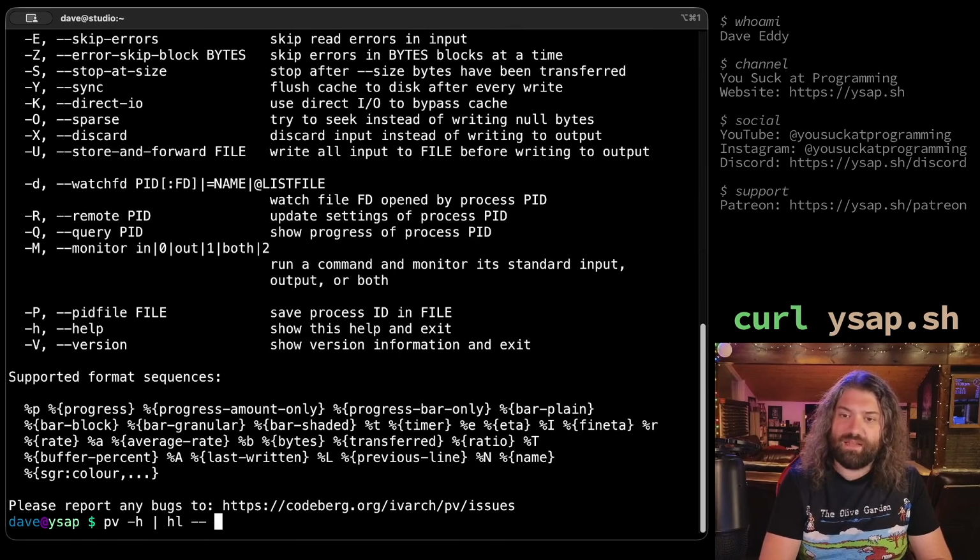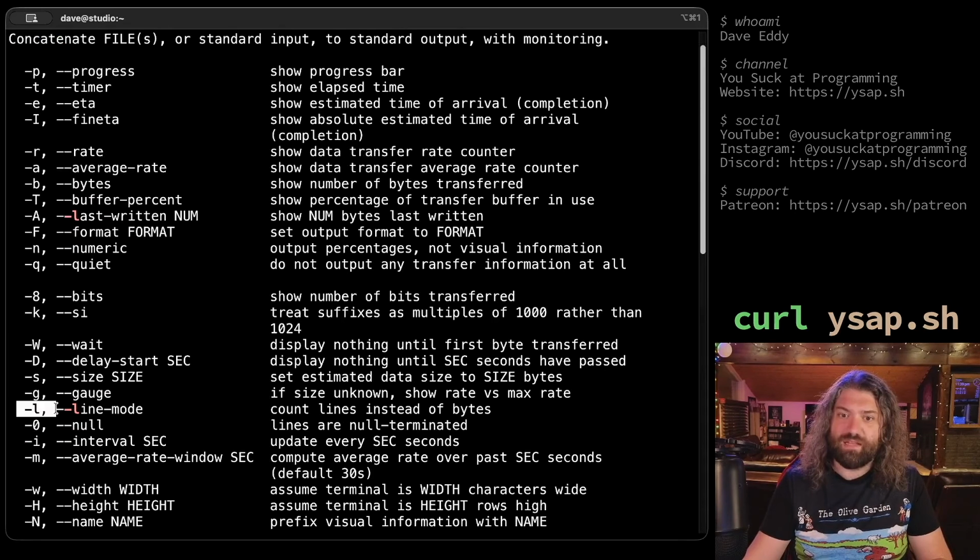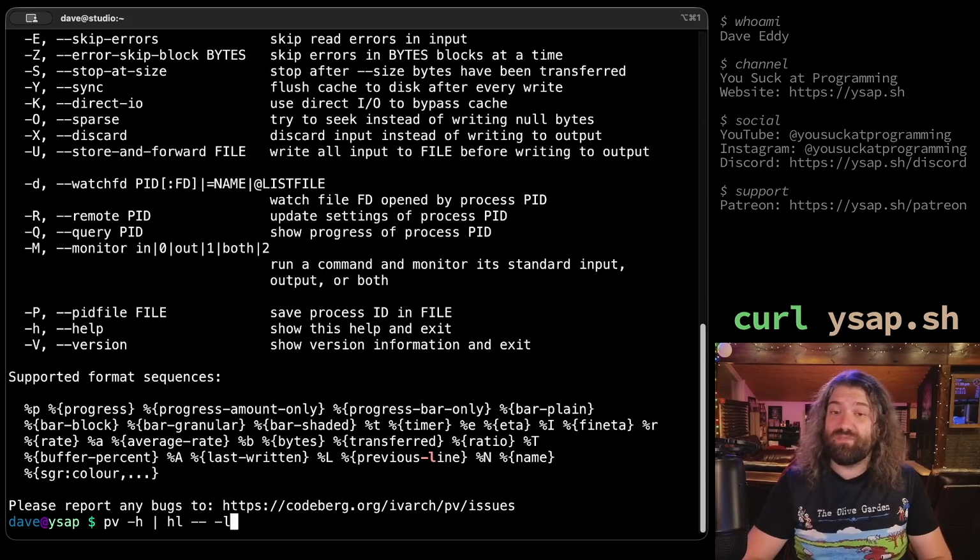I think we can pipe this to highlight for -l. And there you go, you can see it's highlighted right here. Line mode, count lines instead of bytes. So we put this in line mode, so PV is expecting lines instead of bytes. This is relevant for the next flag that we use, which was -L.